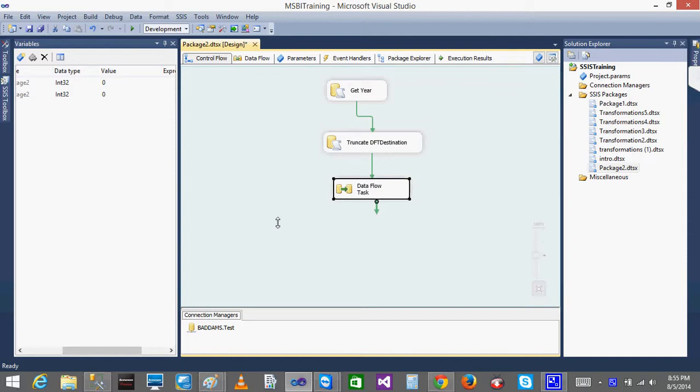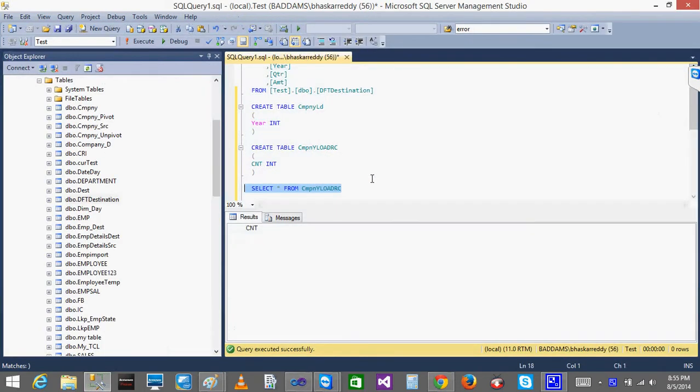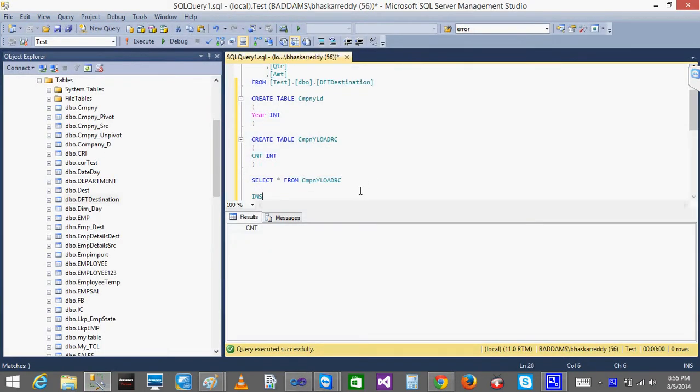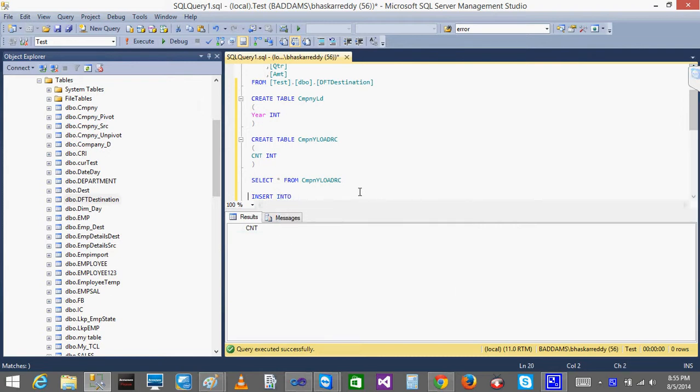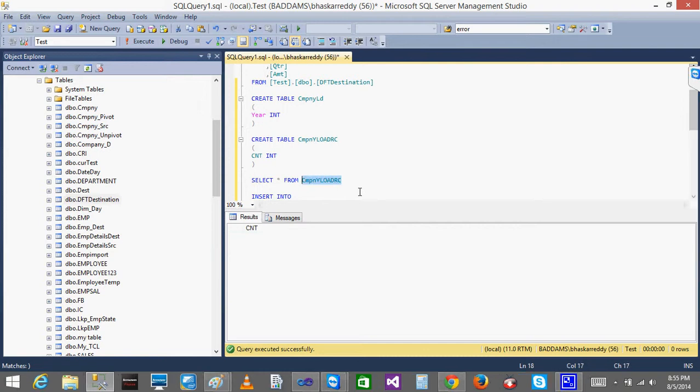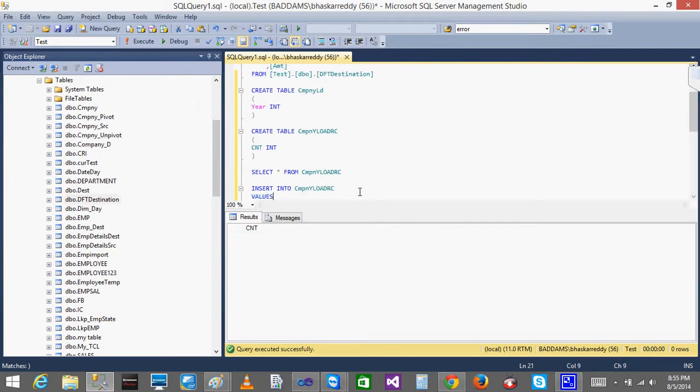Outside the data flow task, if you want to update some tables or delete anything, you will be using the Execute SQL task. So I will write one command: insert into, table name is this one, right? Copy, paste, and values. In the values, I will just give a question mark. That's it. Okay, just a question mark.